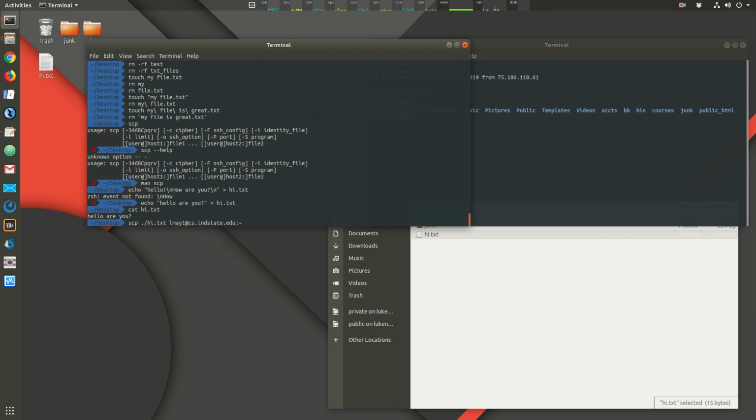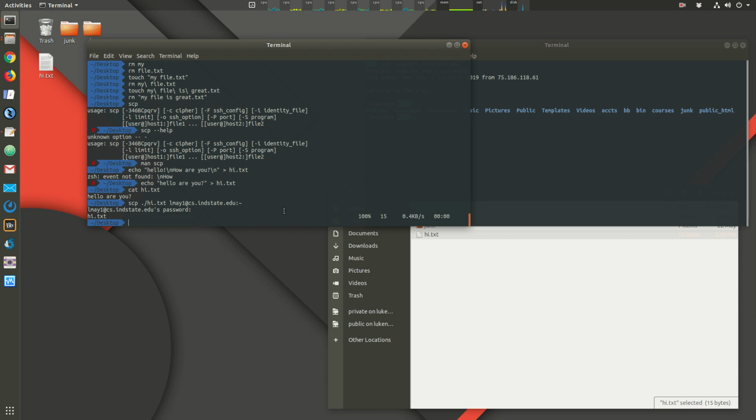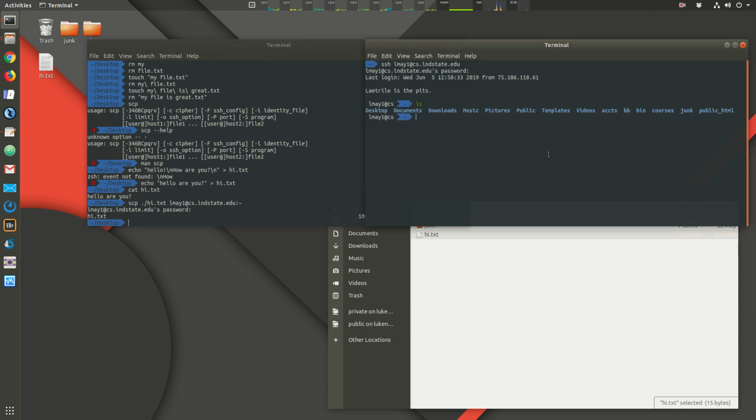And we can call it something else if we wanted to. We could call it /hello.txt or not. We could just move it directly into the home directory. So let's try it like this first. It's going to ask you for a password. It's your password to the CS server. And you see it transferred 100%. When you have a lot of files, you can see it go through and transfer. We go back over here, ls. Now we have hi.txt over here.